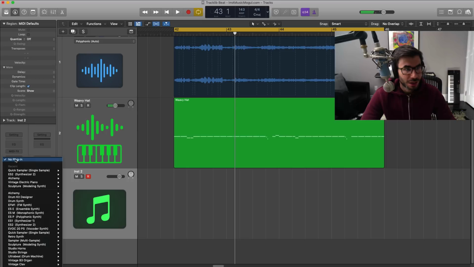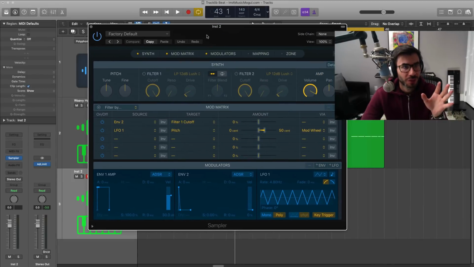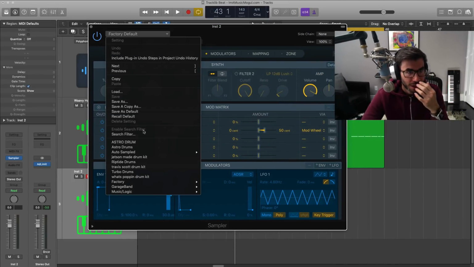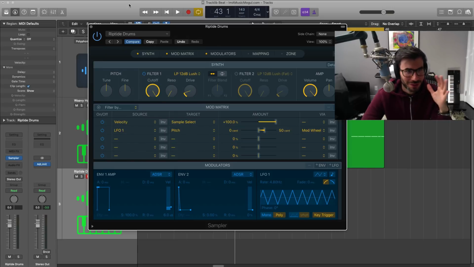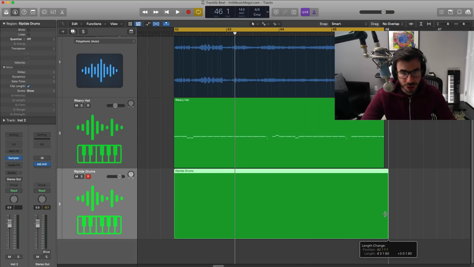Let's bring in Logic's sampler, and I'm going to bring in a drum kit I'm actually working on right now. It's going to be released soon. It is called the Riptide Drums. It's sort of like a wavy, wheezy type of drum kit. And let's go ahead and start off with a new MIDI region, and we're going to draw in our clap.